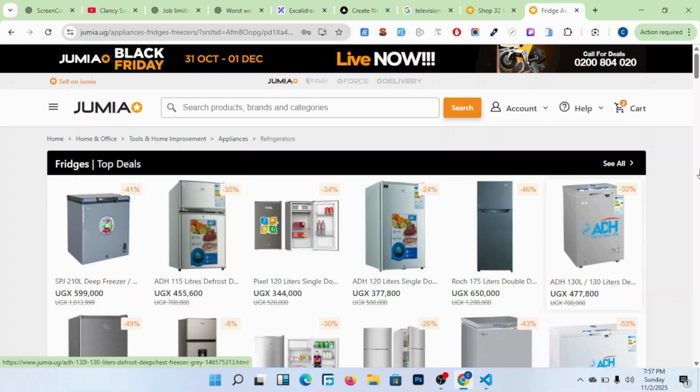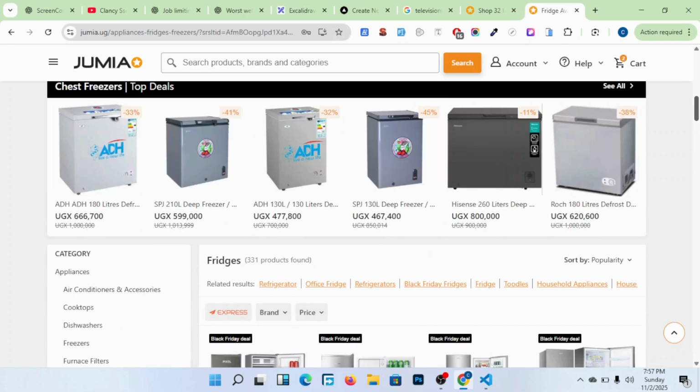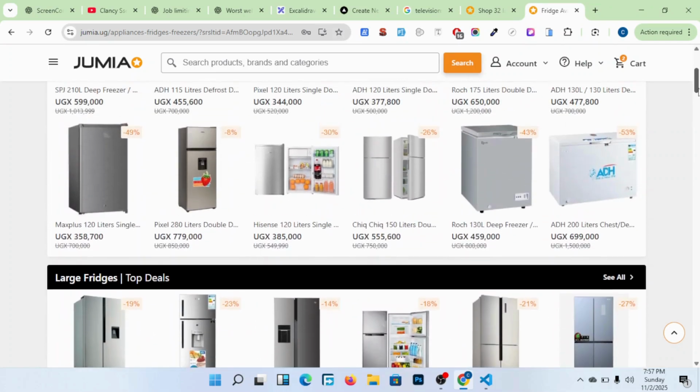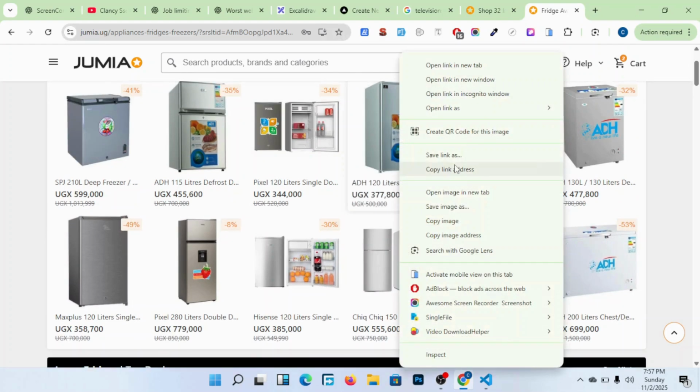What are the best fridges I have here? This is ADH. I see all of them are ADH, ADH, ADH like that, okay? So I just want to get only 3. And I come here. Right now I want to save image as.